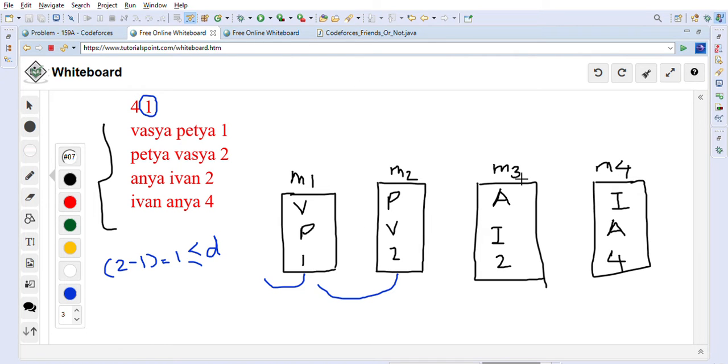Now we are looking at M3. This is Anya and Ivan. So we will check this one against these two. Is there any message that we saw which was sent by Ivan to Anya previously? This message, no. This is also no. So we will go and check forward now.